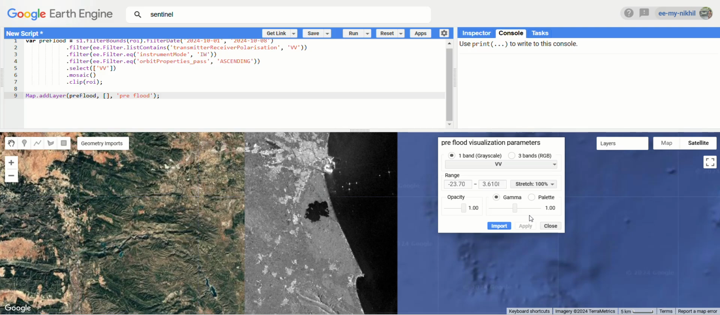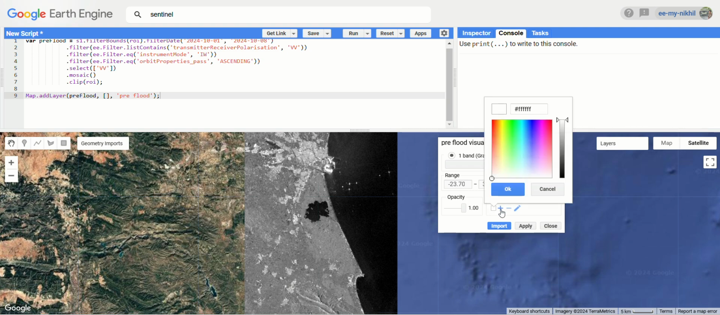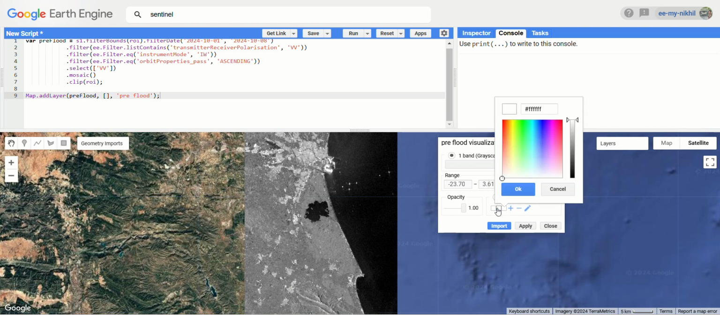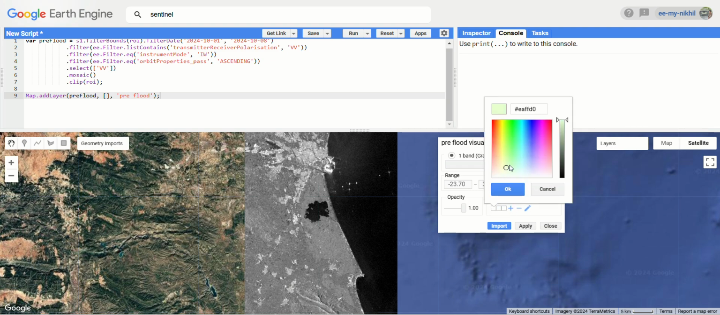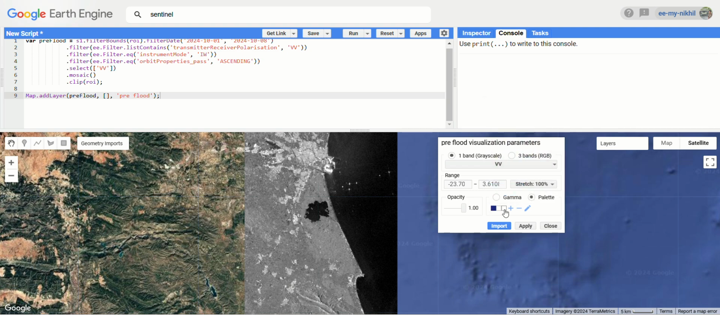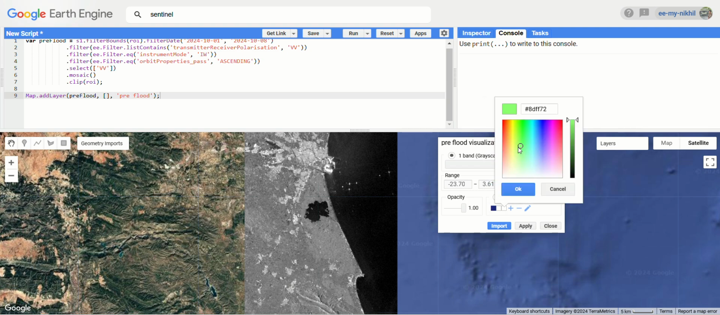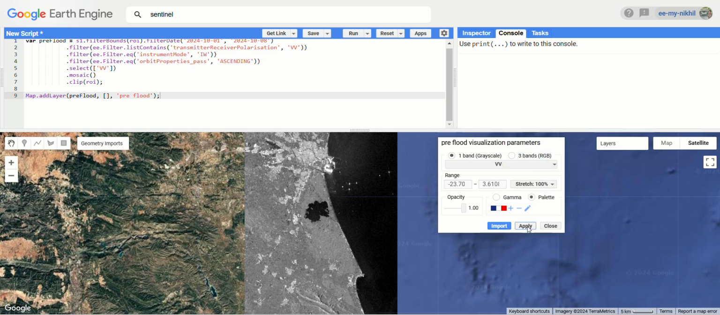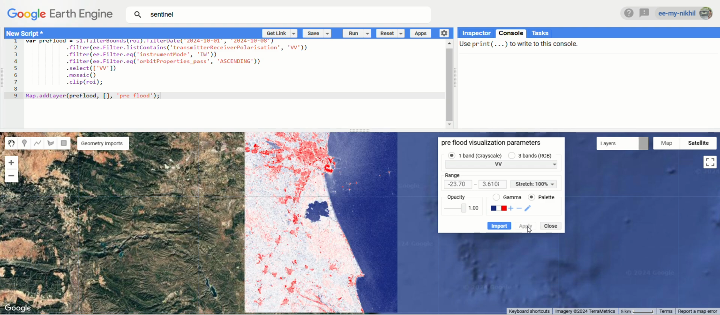If you want, you can add the colors in order to visualize them better. So let's use a three color palette. Say for the low reflectance, let's have the blue because it's water, and leave white for the neutral values, and let's say red for the non water body areas, and click on apply. Yeah, so clearly you can see the water bodies are visible in the blue color.